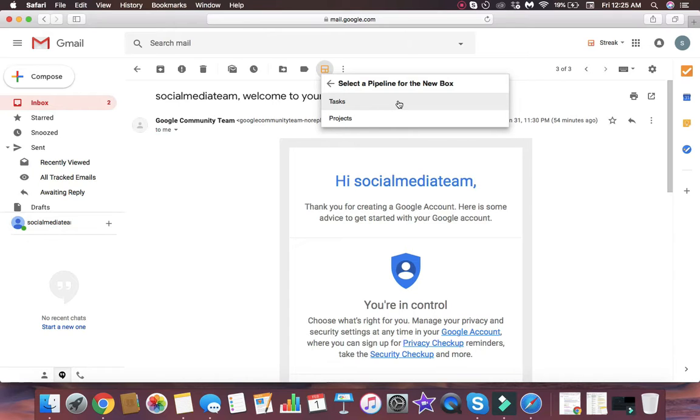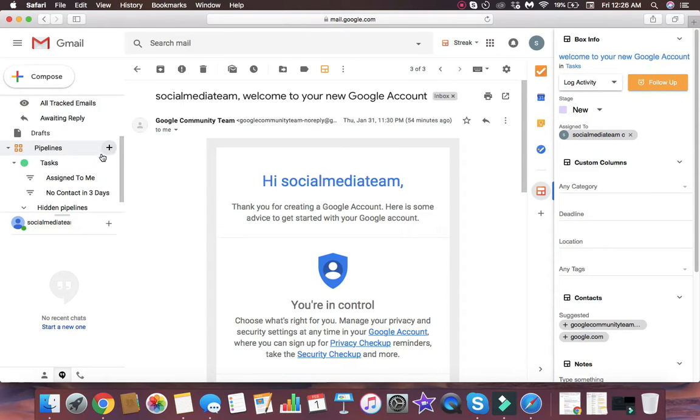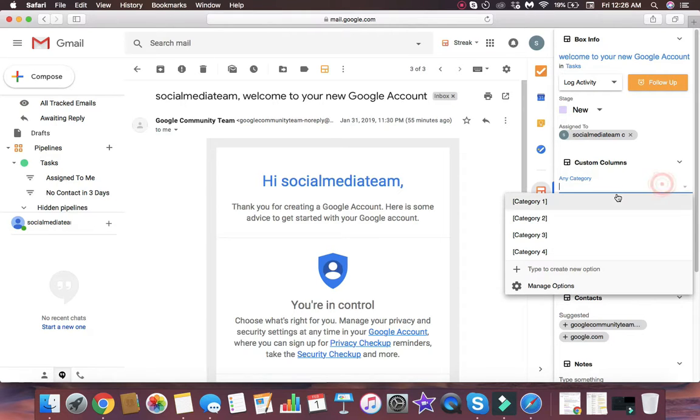And so to which pipeline is it going to go? Is it going to go to tasks or projects? Now, we're going to put it in tasks because that was an example. We were talking about creating tasks. So that's a task, all right? If it's not applicable, then of course you can always go ahead and add a pipeline. So that's it, and on the right side of the screen is something that you can work on.